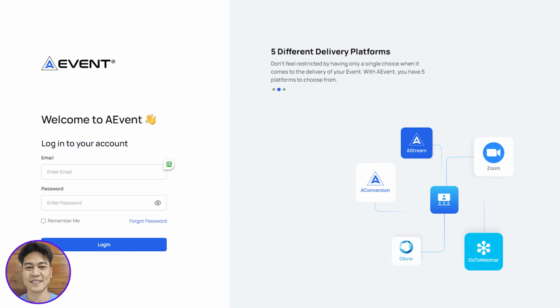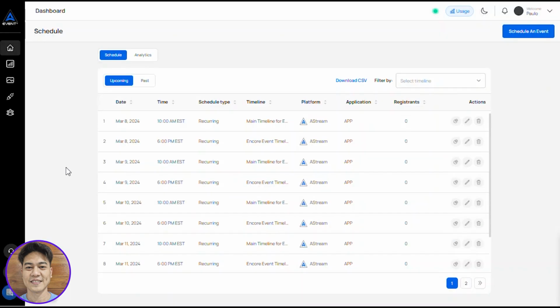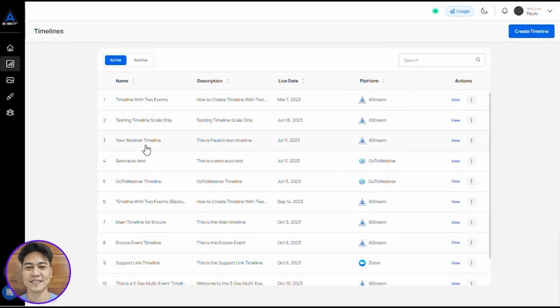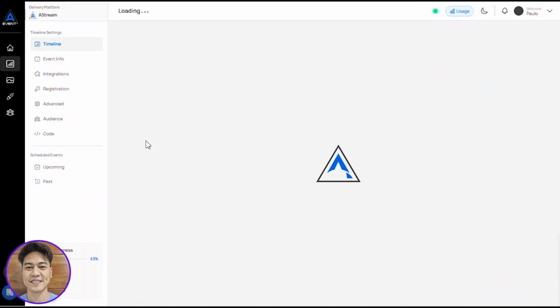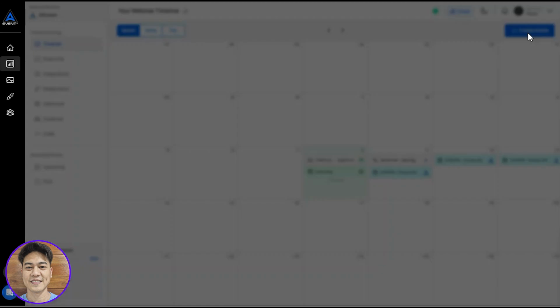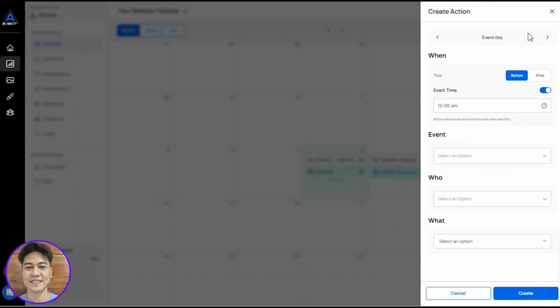To start, please log in to your AEvent account. Once logged in, please open your timeline. From this page, click on Create Action. We'll have to set when we want our action to get triggered.